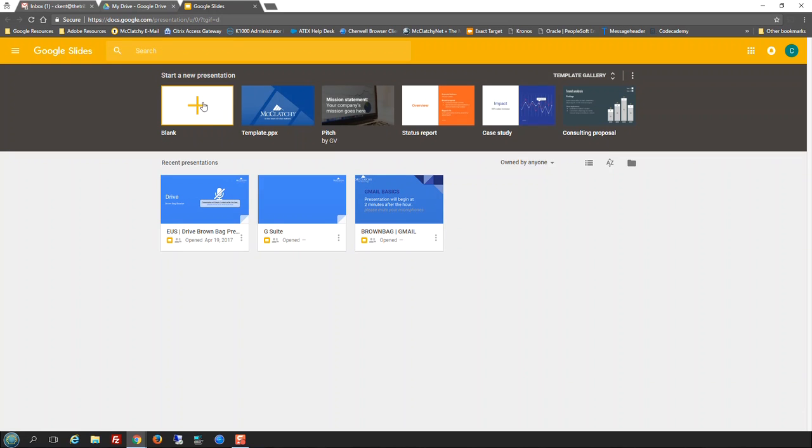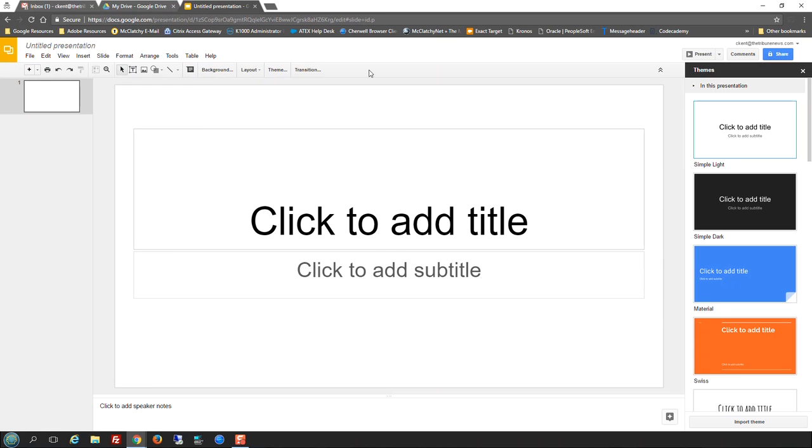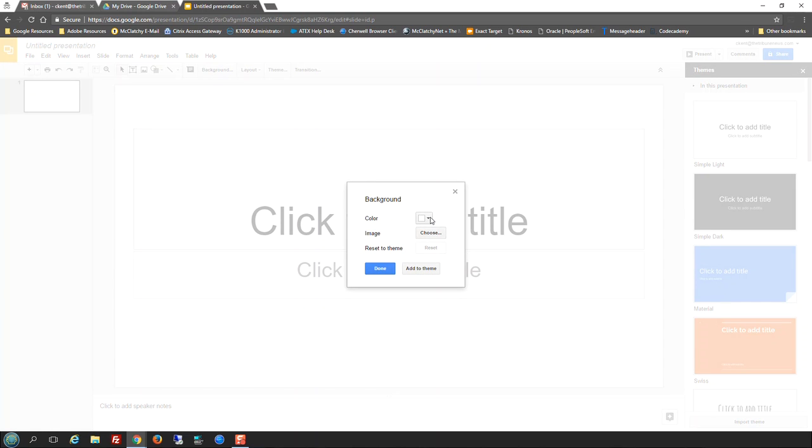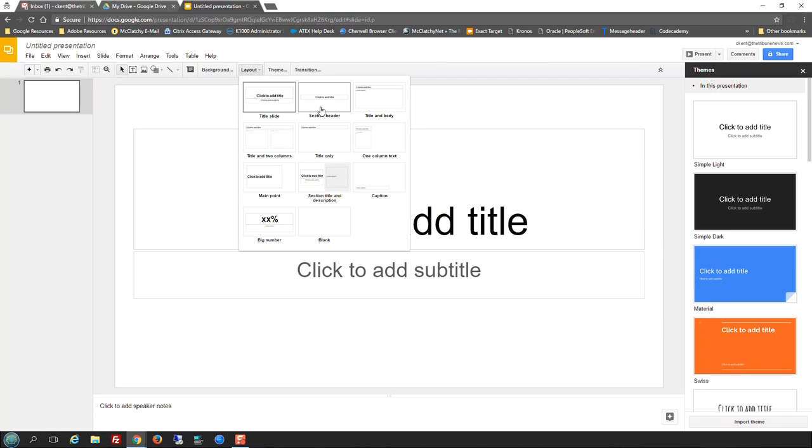So let's start a blank slide. As you can see, the toolbar is arranged mostly like Docs. It does have some other features. You can change the background, different colors. You can choose an image, things of that nature. You can change the layout of the slide, so if you don't want to use the title slide, or you want to use a different type of slide for the title or for the body of the presentation, you can make changes here.